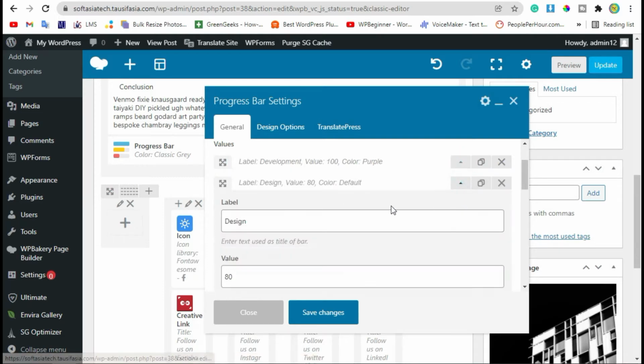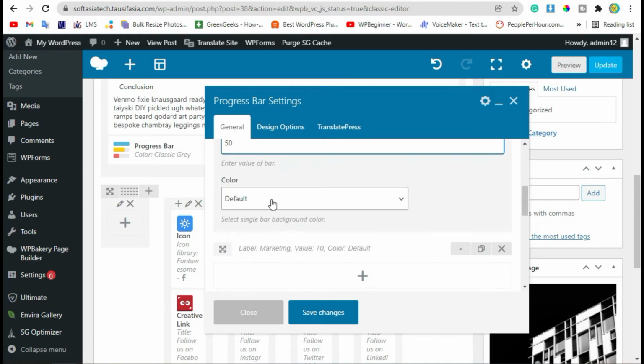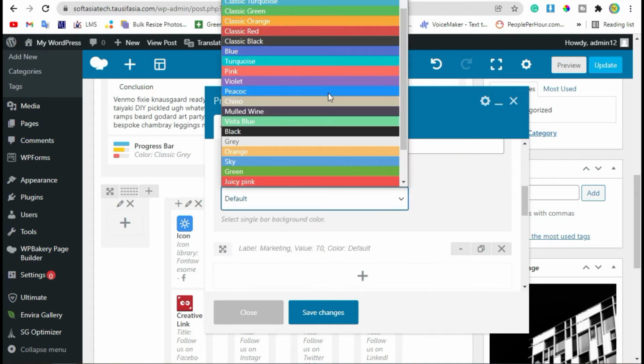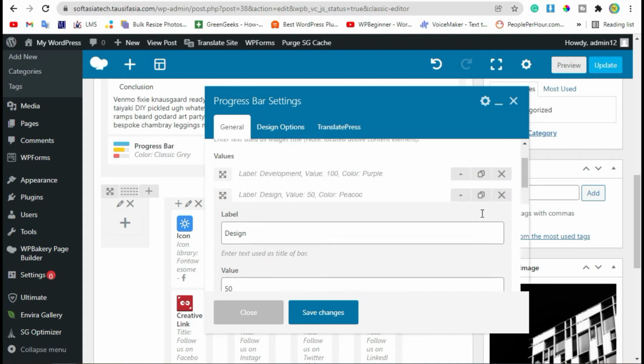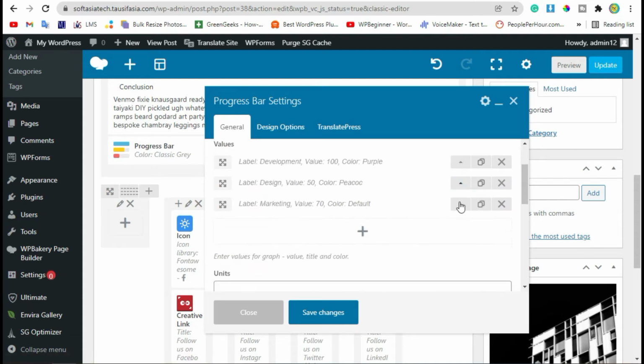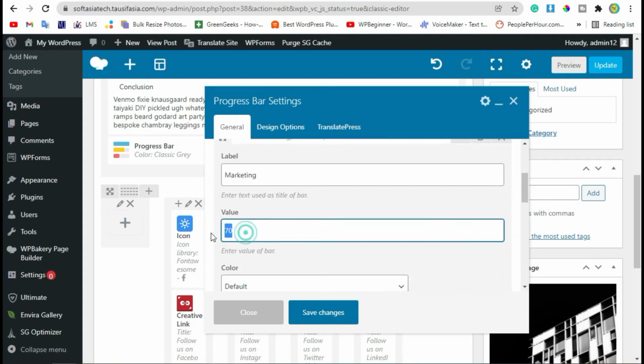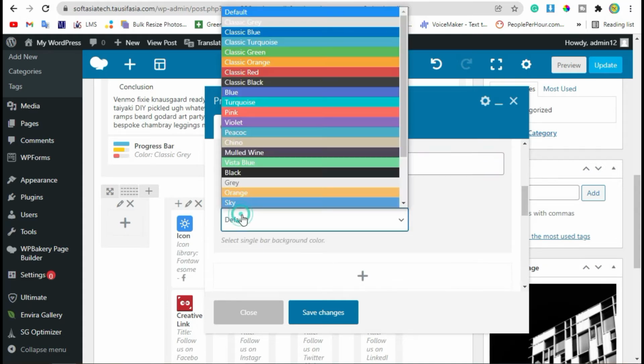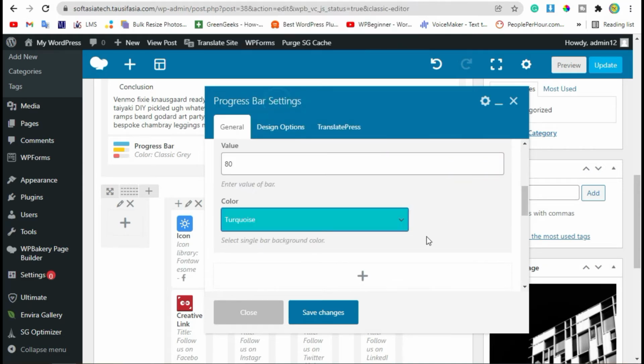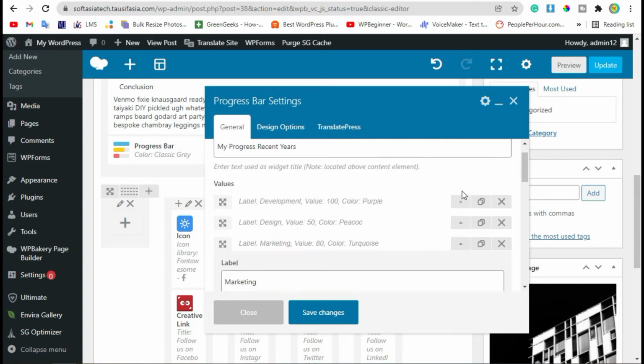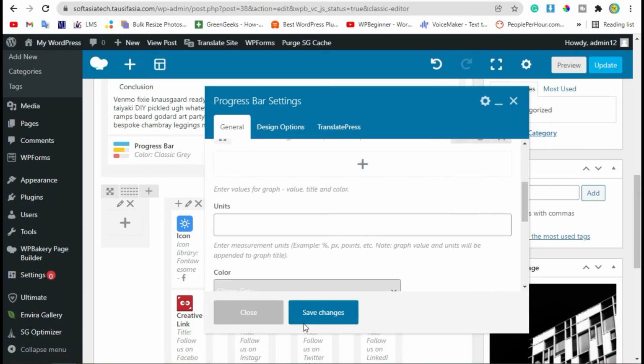Now open the second, change the value and bar color. Collapse it and open the third, change the value and change the color. Collapse it, save changes and preview.